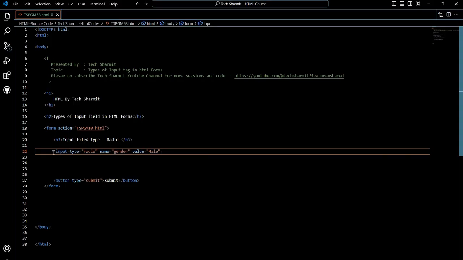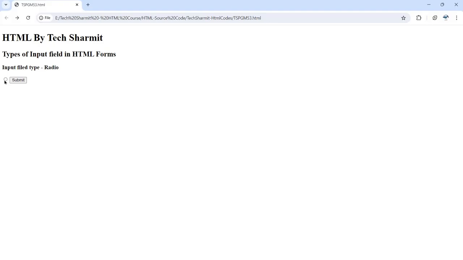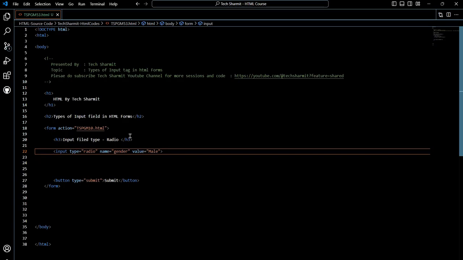Now the next thing is that we want to assign some label to it, because it is just simply coming with a pointer which the user can select, but which value the user is selecting?